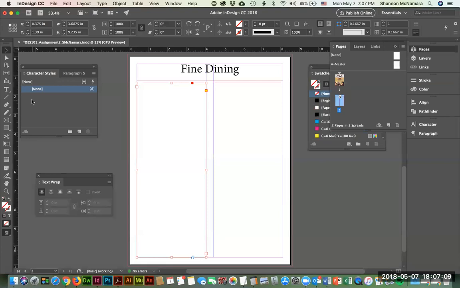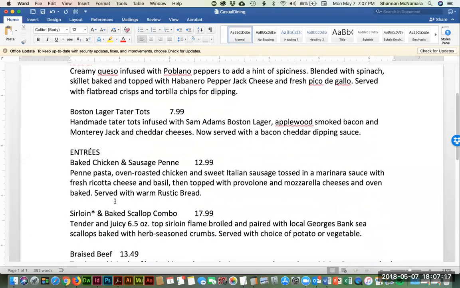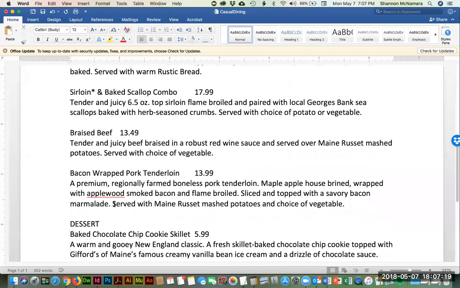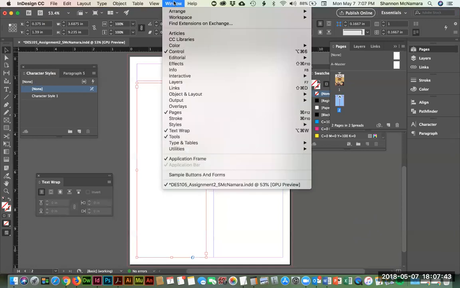All right. So the first thing I'm going to think about is my main headline, which is appetizers, entrees, and desserts. The three main food groups: appetizers, entrees, and desserts. So because this is fine dining, I kind of want to have a scripty font for that. So I'm going to create a new style by hitting, and I have my character styles open. If yours are not defaulted, I'm sorry, I should have said this first.